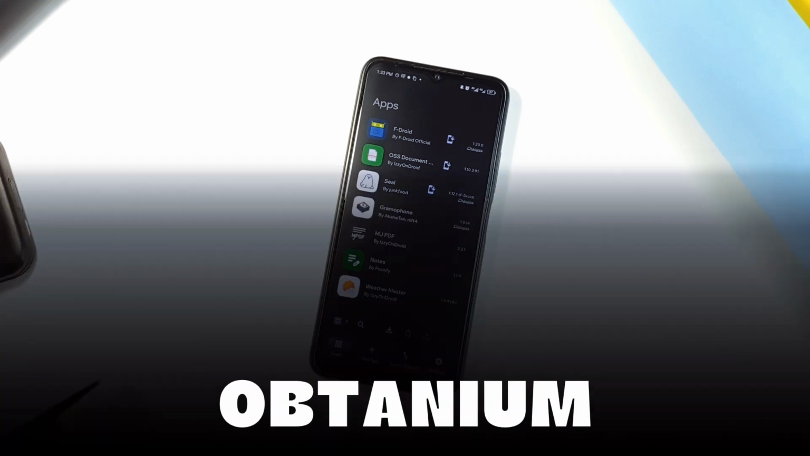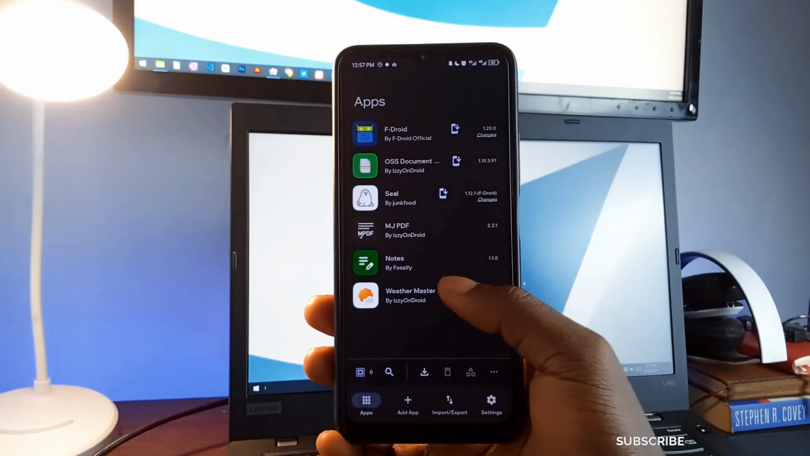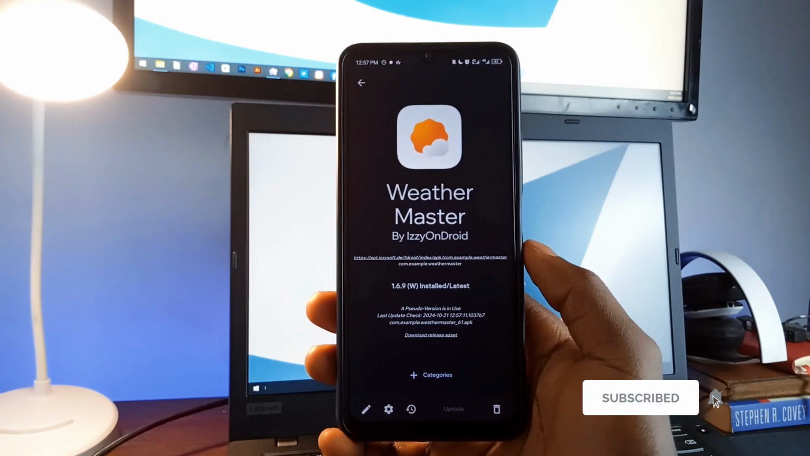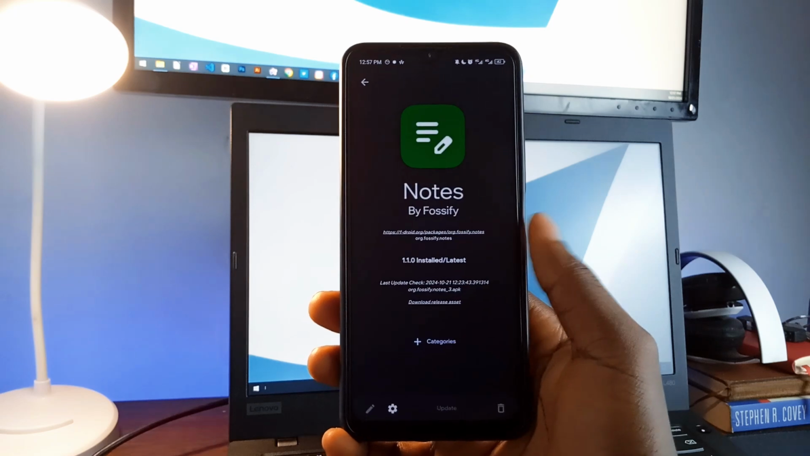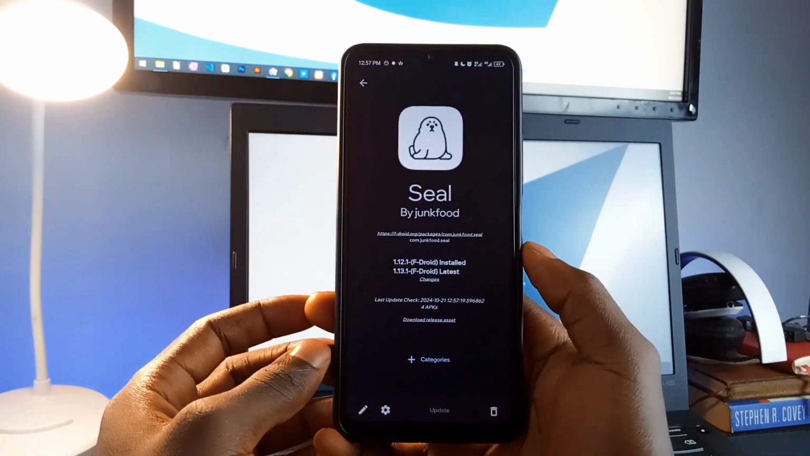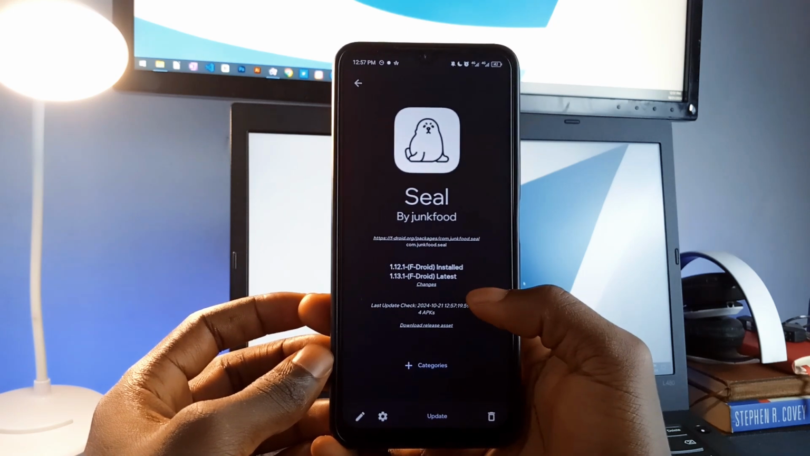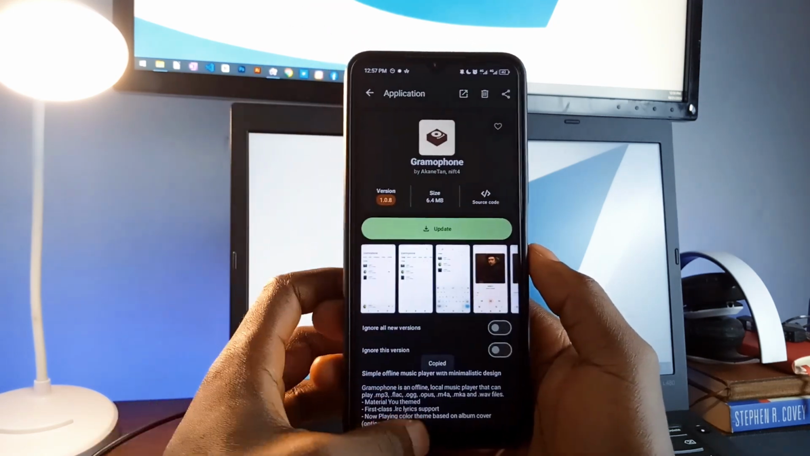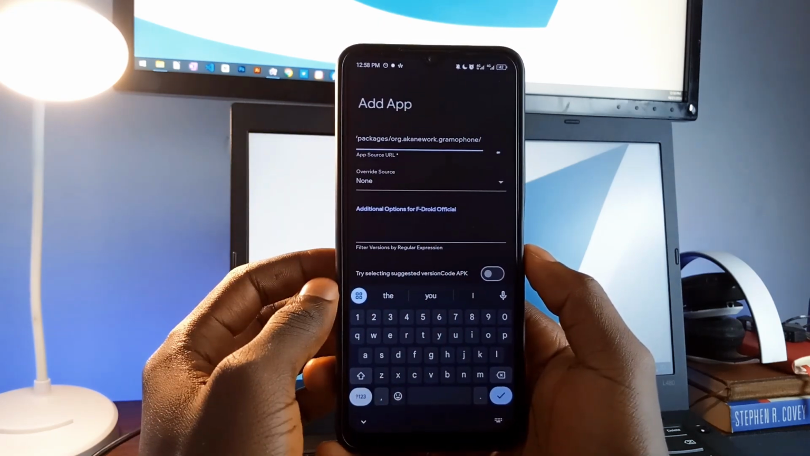Next, we have Obtainium, a great open-source application for anyone who installs applications from third-party sources. If you download apps from places like F-Droid, GitHub, Easy Android, or other trusted sources, this app helps you stay updated. Instead of checking each site for updates, Obtainium tracks updates for you and notifies you when there is a new version available. To add an application, simply copy the link from where you downloaded it and paste it into Obtainium. It'll track the application and alert you when updates come.